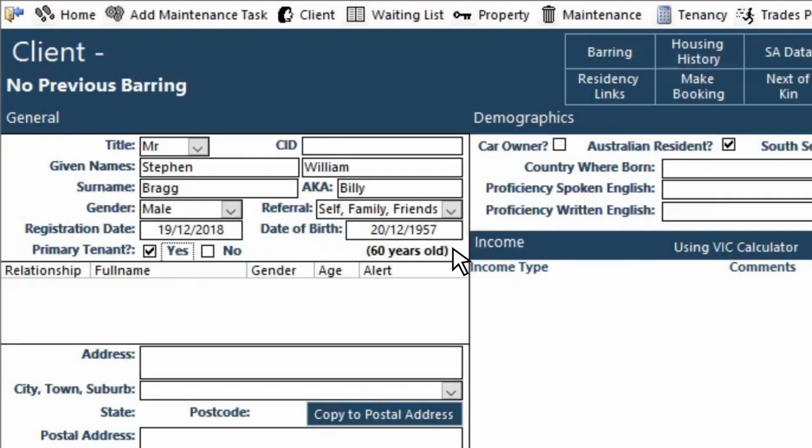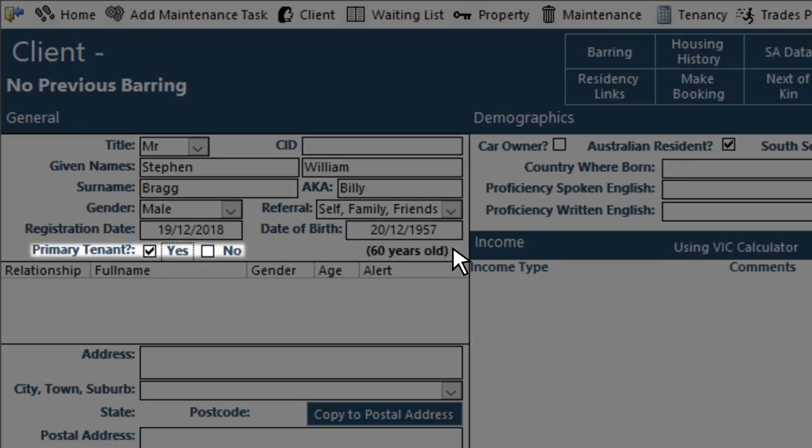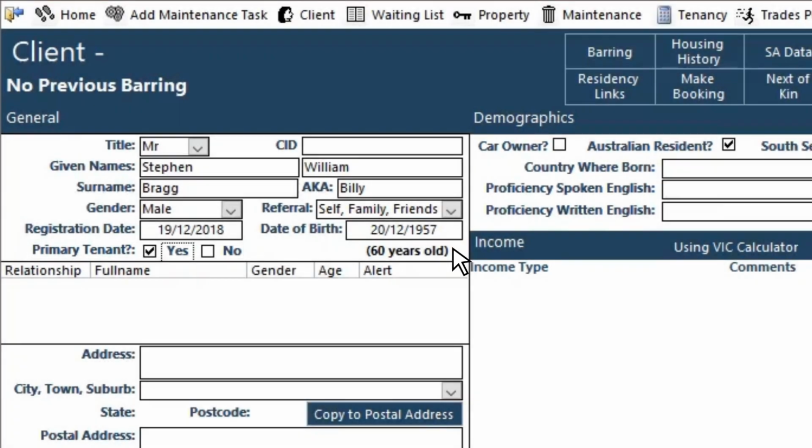Next, we select whether or not this client will be the primary tenant. In Chintaro, we must allocate one person in a household as a primary tenant, and all of the other tenants will be related tenants. Allocating a client as a primary tenant doesn't give them any extra rights or responsibilities in the tenancy. It's just the way the system works. We'll leave Billy as the primary tenant and have a look at creating households in a later video.